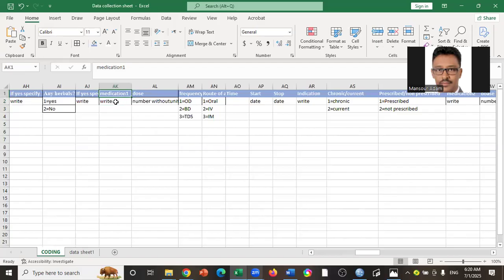Medication one. Let's say the patient is taking metformin. Okay, the dose like 500. Don't write the unit. You don't have to write the unit, so we know the unit already. So you write here 500. Frequency is either 1 or 2 or 3. So it's OD, BD, or TD. So just write the number. Route of administration coded 1, 2, 3.